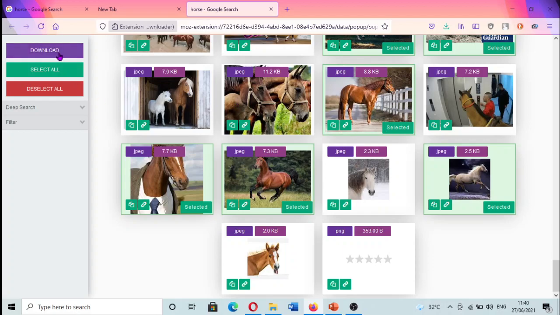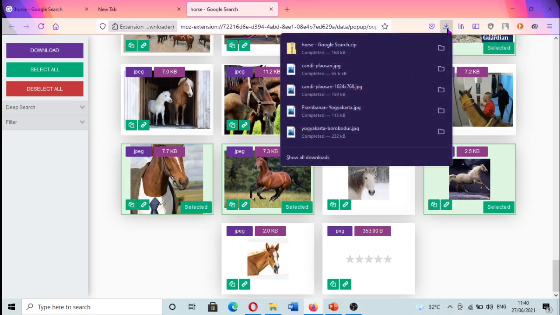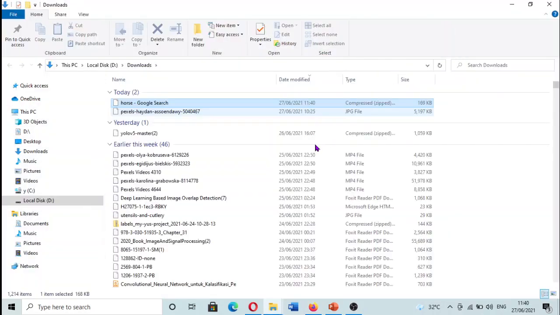After that, just click download, and then you can see in the Downloads folder you already have horse google search.zip in here.